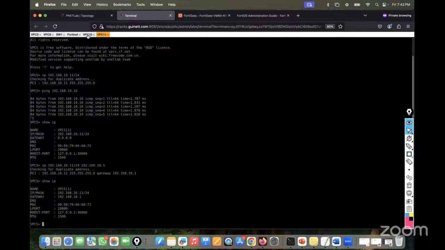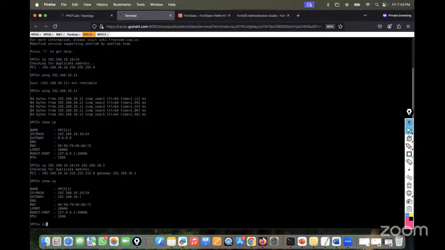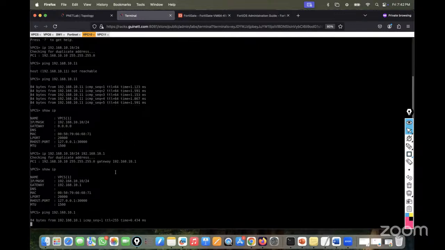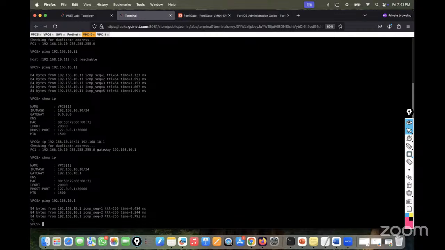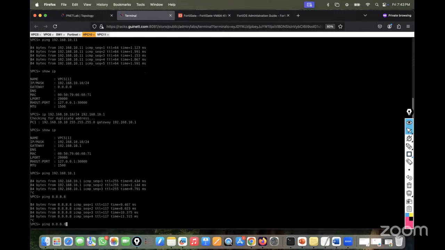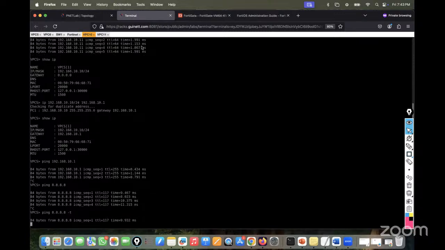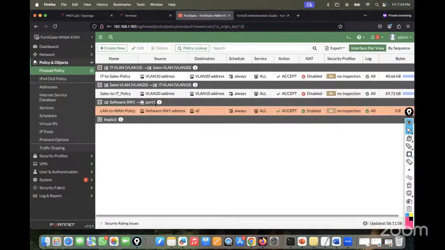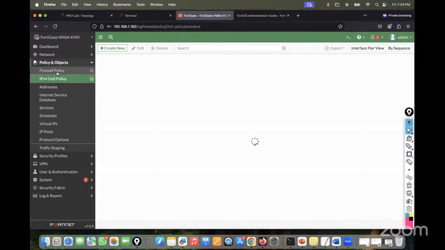Now let me ping the gateway first, and I'll make sure we have the software switch reachable as a gateway. See, I'm able to reach it. Now I have to go on the internet. The internet destination could be 8.8.8.8, and see, it is pinging. That means my FortiGate firewall has started allowing the traffic from my LAN to WAN connections. So if you just go here, you'll find the traffic.